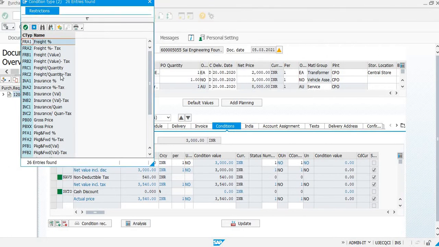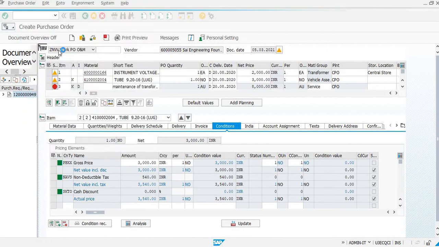So we'll take a freight value. Now you can see there are variations available: freight value, freight percentage, and freight percentage tax. The difference between these is, if we take freight percentage, only the 10% or whatever percentage of the gross amount will be applicable. If we select freight percentage tax, then the tax of the tax code applicable on the line item will be applicable on the freight value as well. Now here we select freight percentage along with the tax.